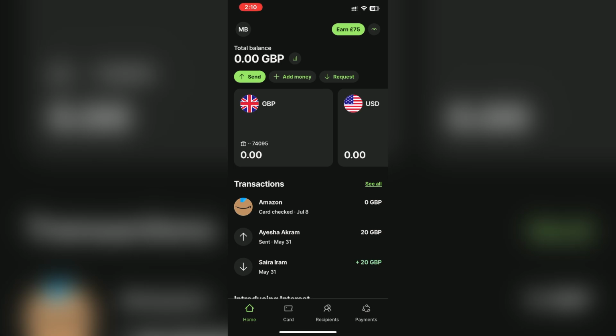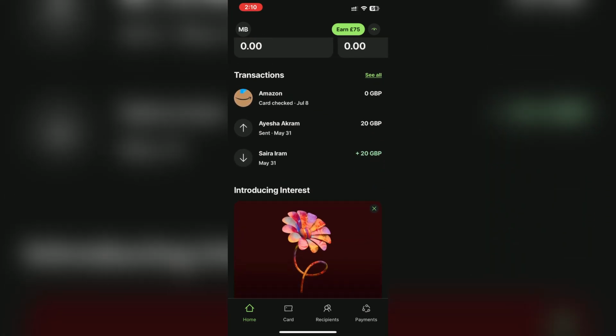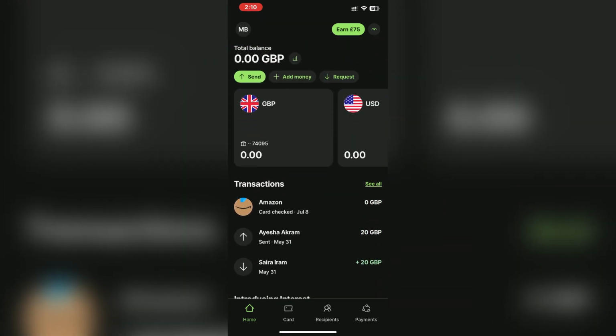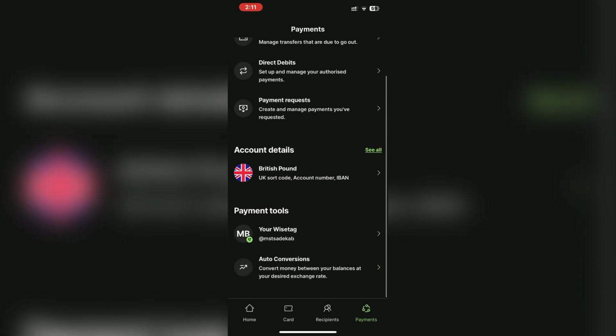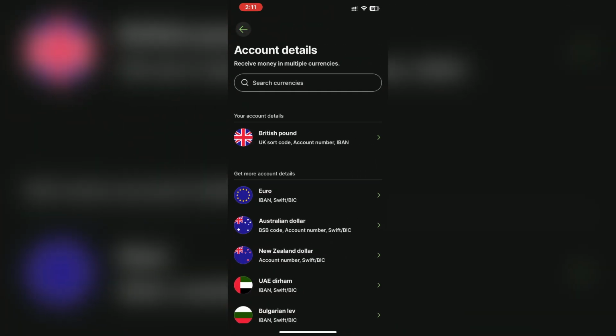Here you can see the interface of this app. Let me show you the settings first. After that I will show you how you can get unlimited virtual credit cards from this app. Okay, this app is available worldwide. You can just create an account on this app if you are able to.